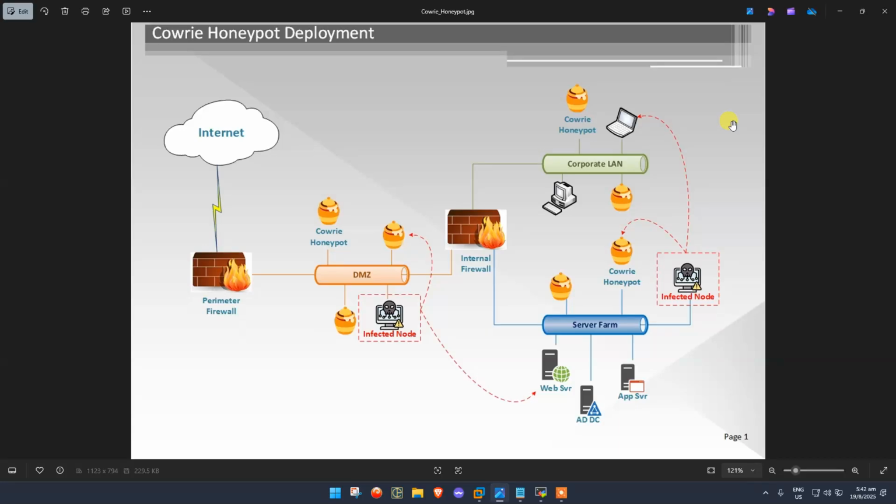Okay, welcome back. This is going to be a pretty short video. Before we begin, I'm going to show you what a typical honeypot setup looks like. For example, this is a diagram of a corporate network. We have the corporate LAN, the server farm, the DMZ, as well as the first and second tier firewalls.